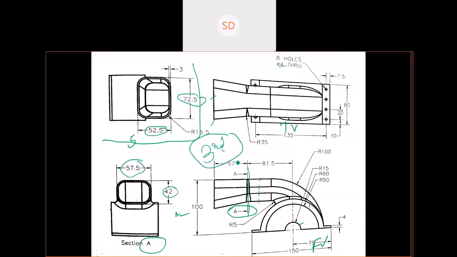Now, the thing is that you can model this entire component using a multi-section solid, okay? Or you can go for a combination of features. So let us look at it here.